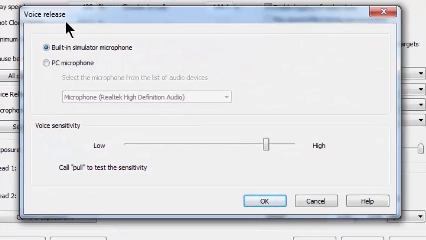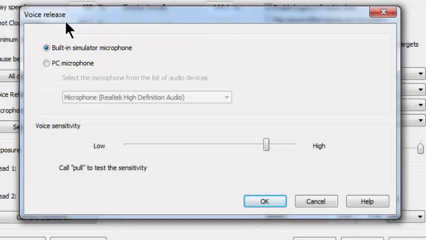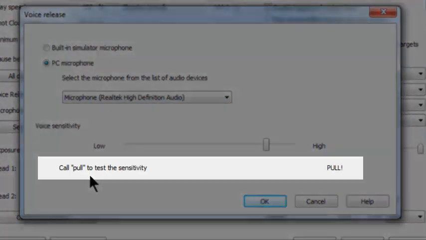And in the Voice Release dialog box that opens, we can see here at the top we have two choices: built-in simulator microphone or PC microphone. Right now, it appears that we have selected the built-in simulator microphone. I'm going to select PC microphone just so that you can see the difference. Notice down here that it's figured out exactly what type of microphone I have in my computer. And now the final thing is, as it says down here, call pull to test the sensitivity.